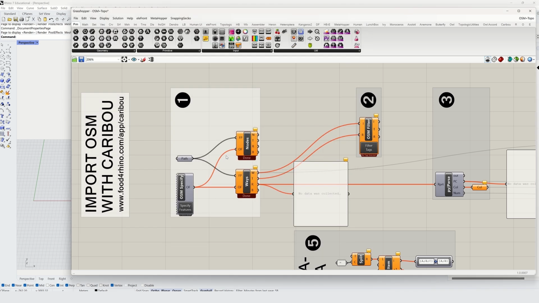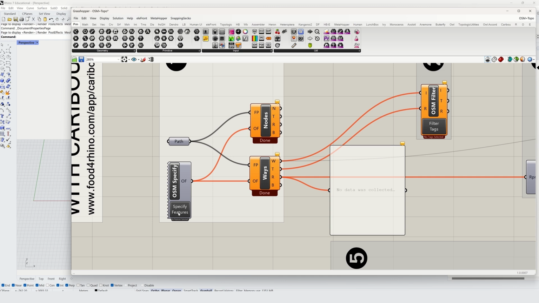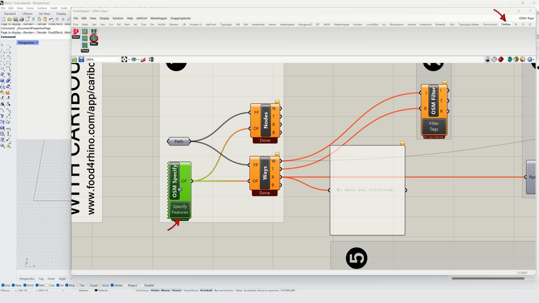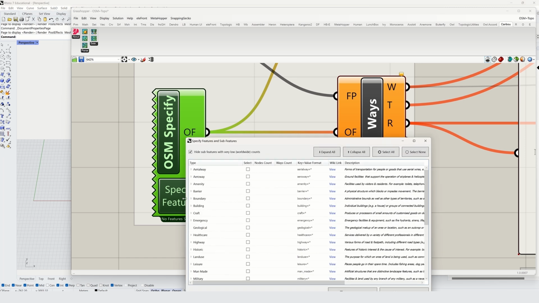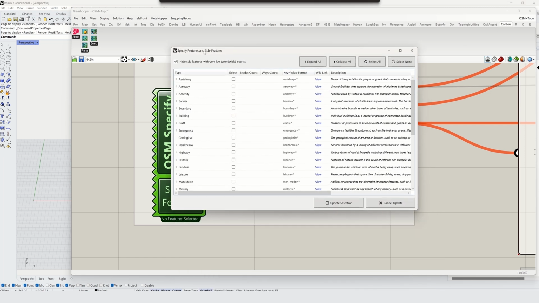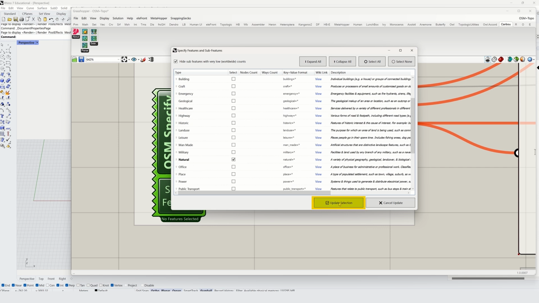The benefit of Caribou is that it makes it possible to import specific features from the file instead of all at once, which helps with processing large files. The Specify Features component starts with no features selected. Clicking on the large button opens a new window with a list of the top-level feature types. A good place to begin is with Natural, as it gives a sense of the position and is usually quick to process. Click Update to close the window and see the result.